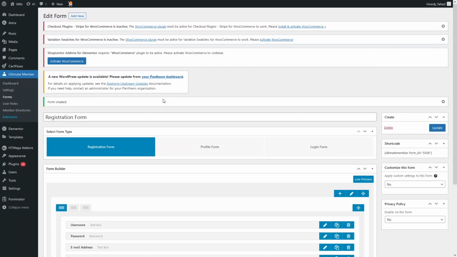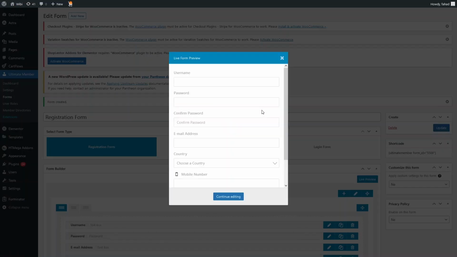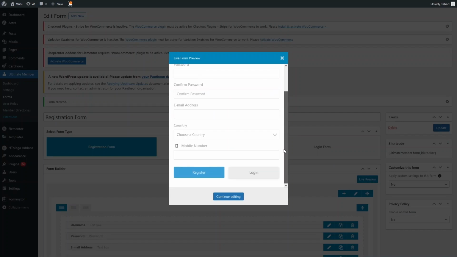and as you can see, our registration form for the membership site is created. So if I just click on the live preview, you will be able to see our form here. So in our form we have the username, password, confirm password, email address, country, and mobile number. And in the last we have the register button, and we also have the login button as well.